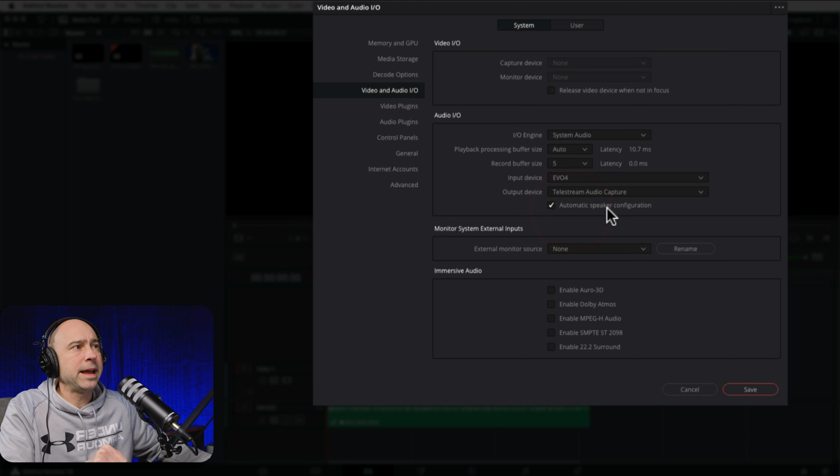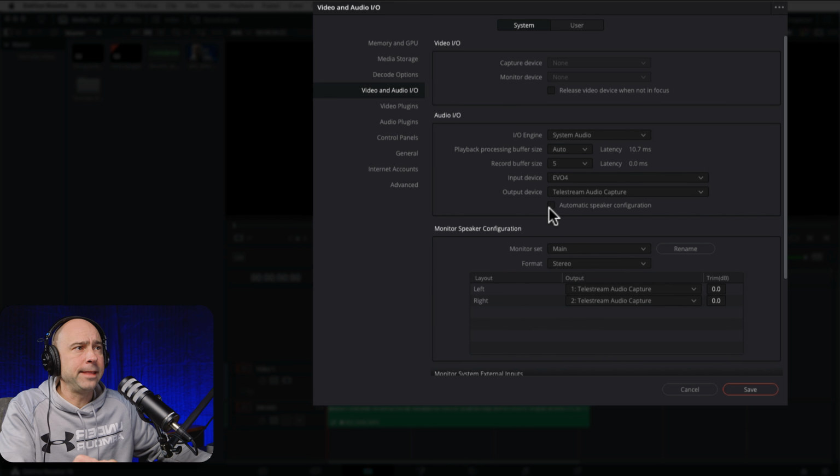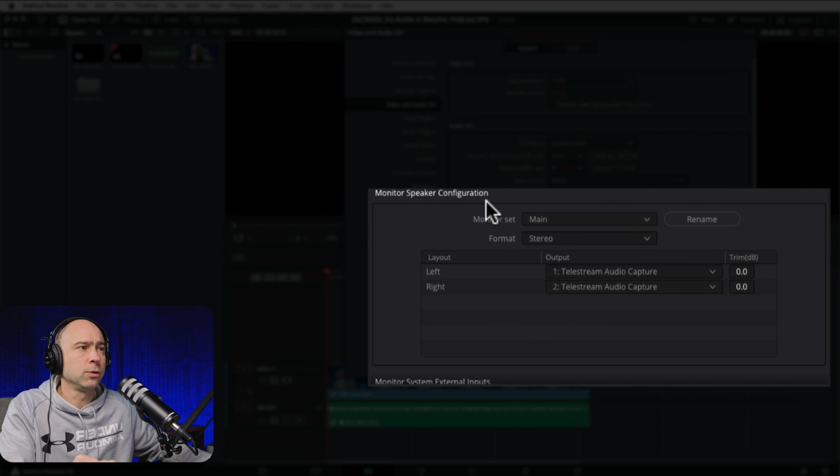And right here, we've got Automatic Speaker Configuration. Now, that is probably going to be checked on. Automatic speaker configuration is probably going to be checked on by default, I believe. But you can uncheck this. And then we got Monitor Speaker Configuration. And down in here, we've got different options. We can just change the output to be whatever our output device is. Headphones, speakers, whatever it might be for you.